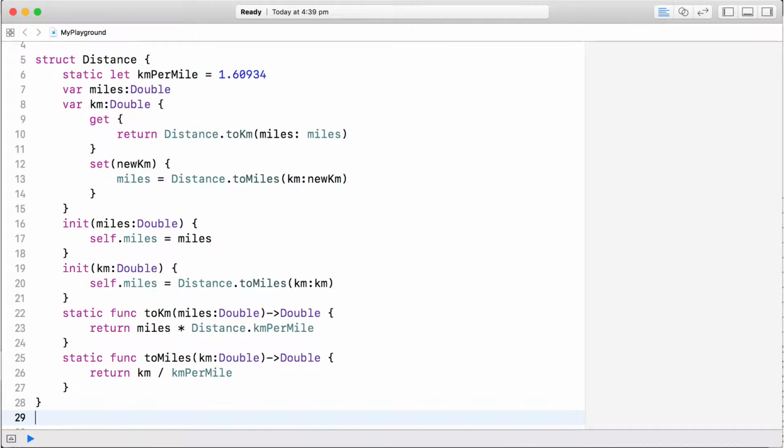In this video, we're going to take a look at ways to extend types. Let's start off by extending our own type. Remember our distance struct. It worked with miles or kilometers, and at the time we mentioned that one day we might want to add other types of measurements. Well, let's do that now with an extension.